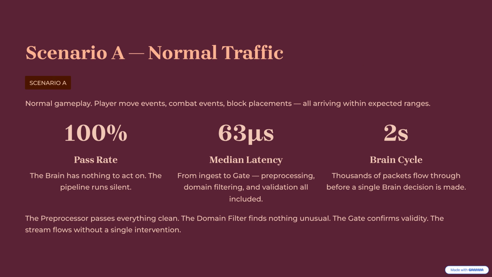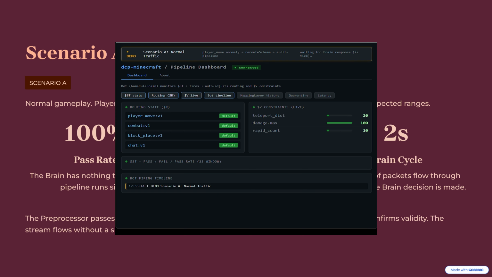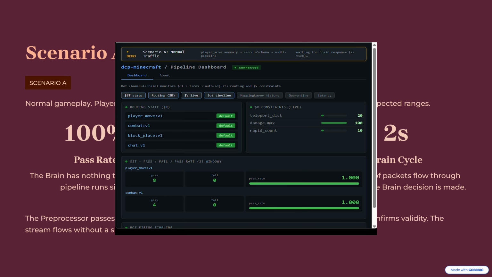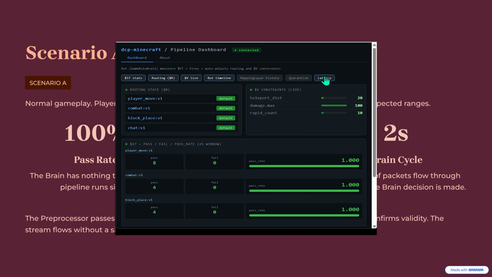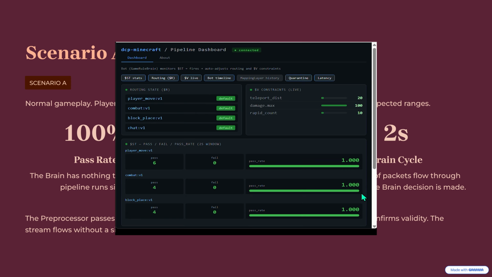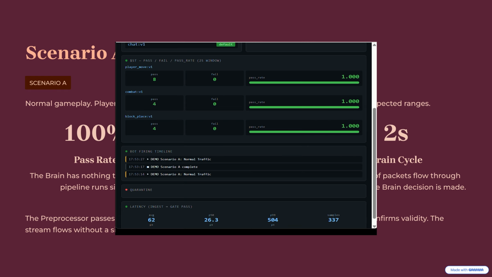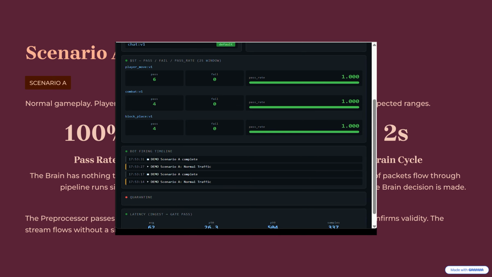So here is what we tested with Minecraft. Scenario A, normal traffic player. Move events, combat events, block placements, all arriving within expected ranges. Pass rate. The brain has nothing to act on. The pipeline runs silent. Median latency. From ingest to gate, preprocessing, domain filtering, and validation all included. Brain cycle. Thousands of packets flow through before a single brain decision is made.